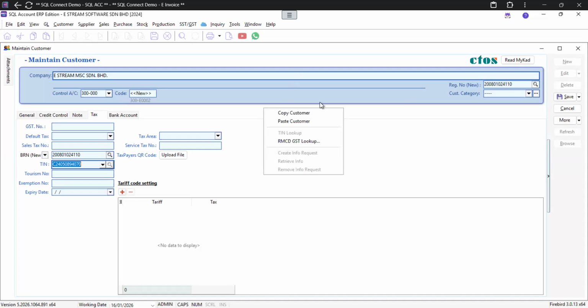After you create the info, same thing. It will automatically generate a link for you. So this link you can WhatsApp to them and ask them to fill in the data. All right.